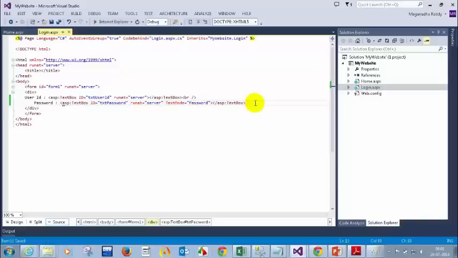Let me add a br tag, and then I'll add a button here. So ASP colon button ID is equal to btnLogin, and then runat server. And then I'll give text is equal to Login. Okay, so we are good now.